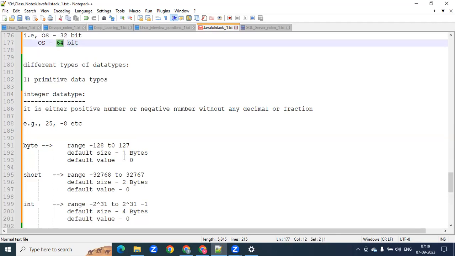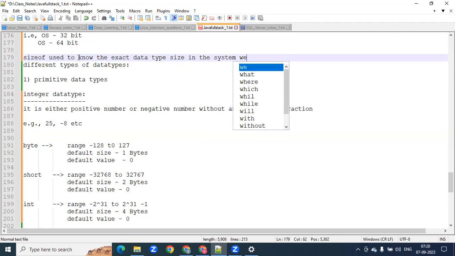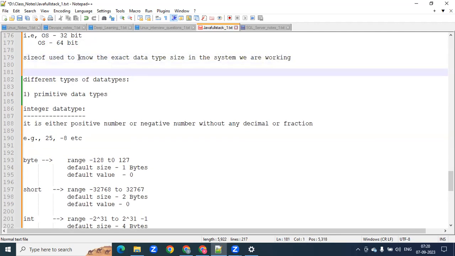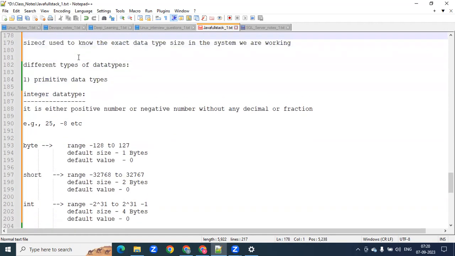If we want to check the default size of a data type, we have the method called sizeof. sizeof is used to know the exact data type size in the system we are working on. I'll show you practically how we can check the size of each and every data type in the system we are working on.